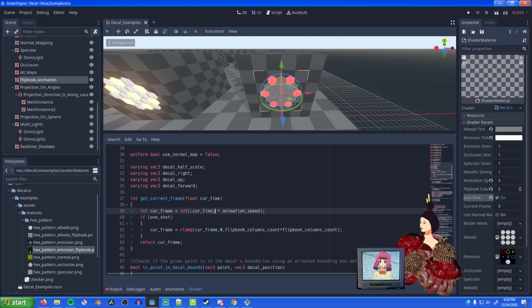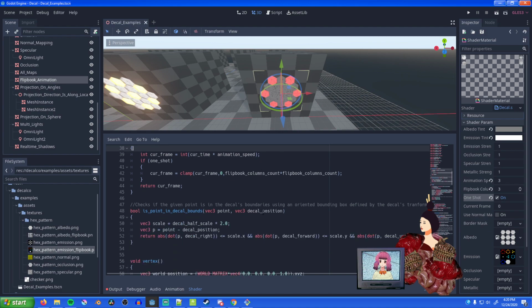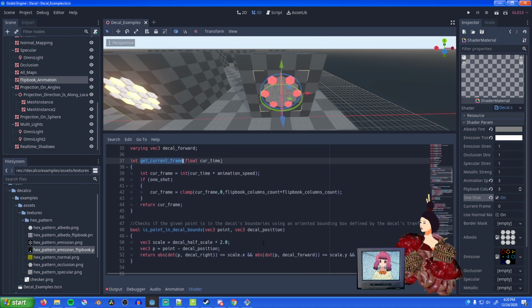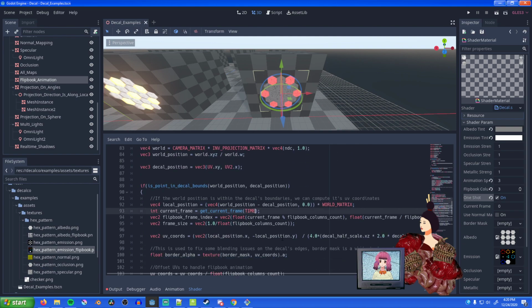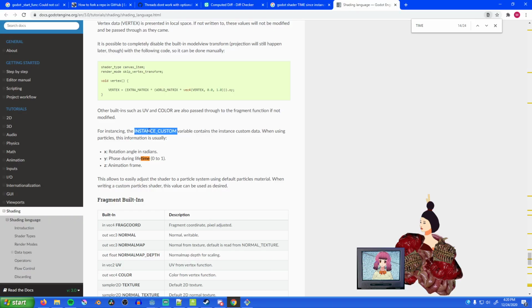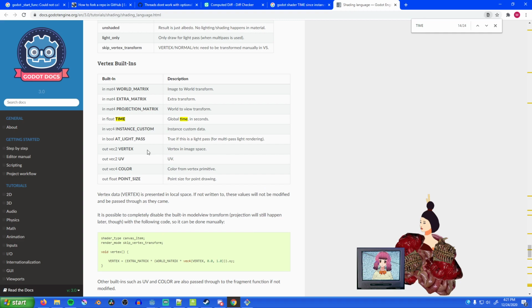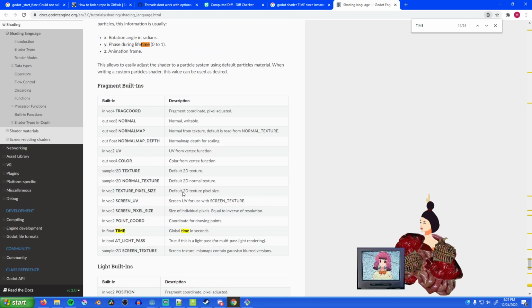Okay, hang on. What would this be? Where are we doing this? Where are we passing in time? Time minus instance. What is that? Why is this not anywhere in here? What? Where is it? Instance custom. Why can I not pass this in? Is this only in Vertex? Oh, come on. Really? You can't pass this in anywhere else.